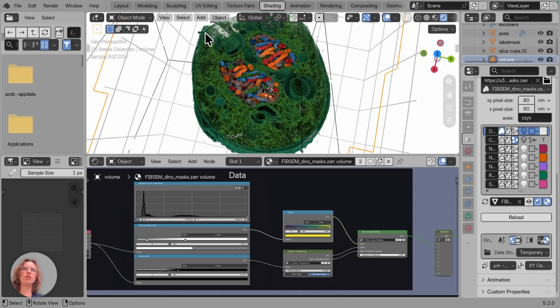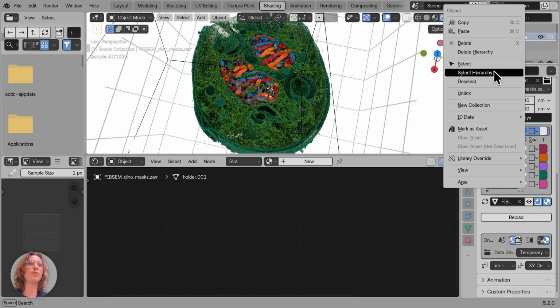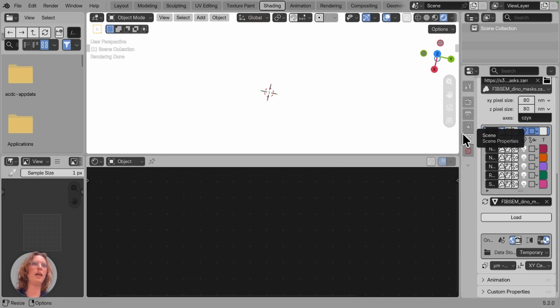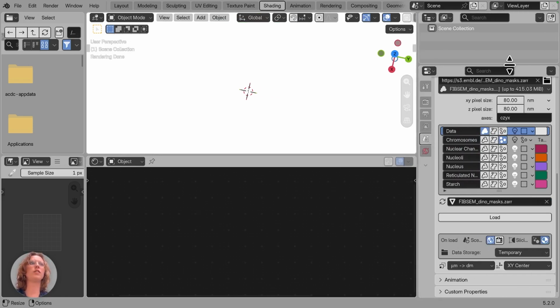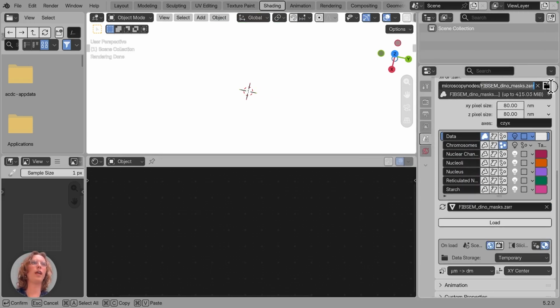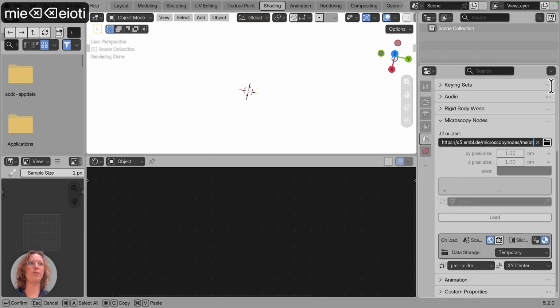I will also, just to show a little bit of other interaction, load a time series dataset. So I will delete the FIB-SEM hierarchy and put in a new Zarr address for our meiotic nucleus.